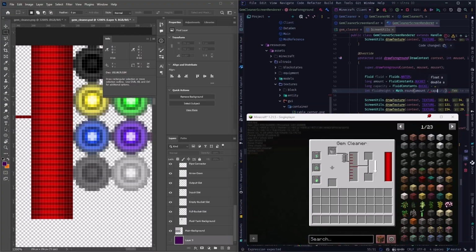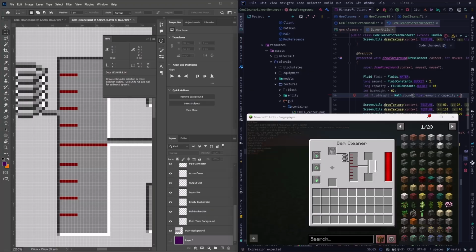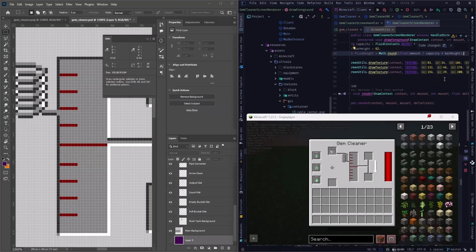Then we can say int fluid height equals math.round the fluid amount divided by capacity, okay? However, we have things to cover here. First, we need to typecast this amount to be a float so that the rounding will work properly. And then the result will be multiplied by the height. Now, here's the thing. What is the height of the fluid? Let's go back here. Let's go down. This is the internal space of the tank and the height is 62. Okay, so I will define another integer on top, int bar height equals 62, and then we multiply it by bar height.